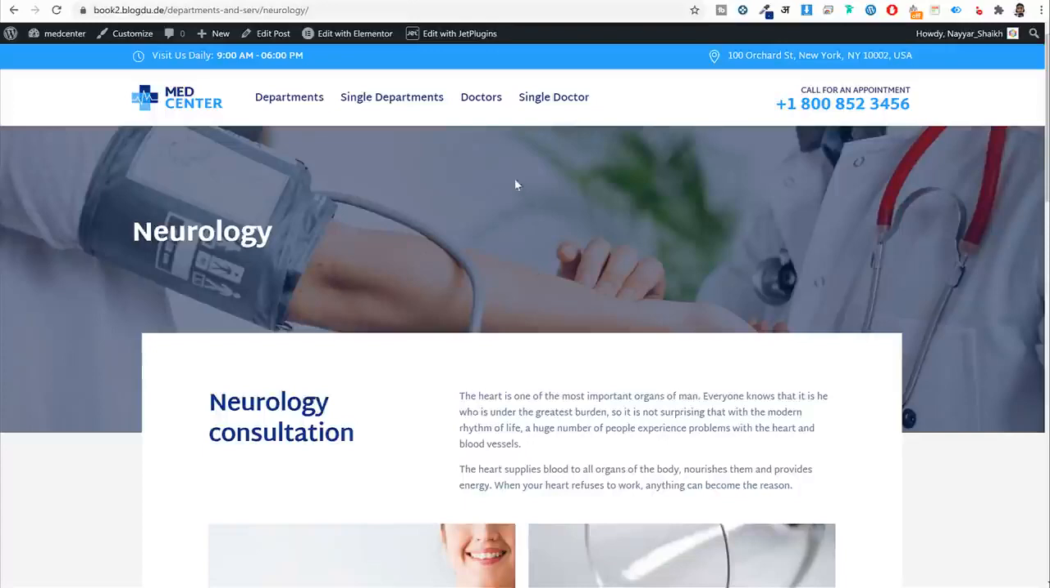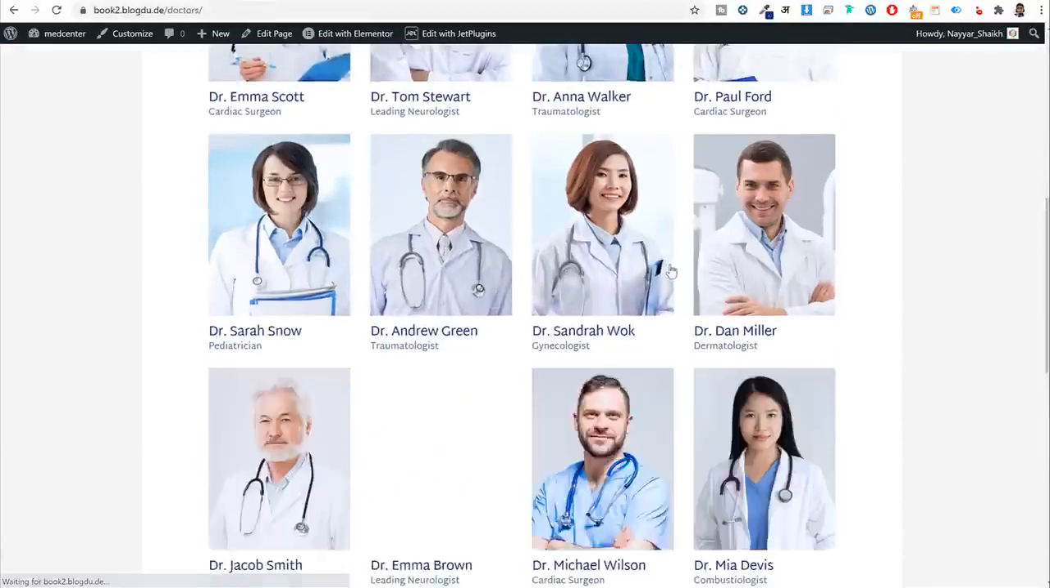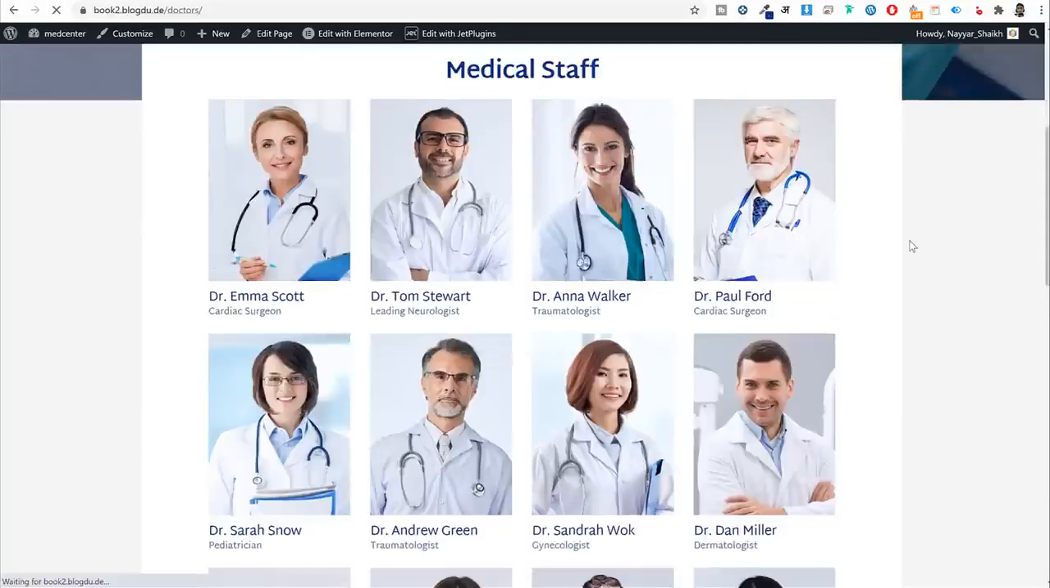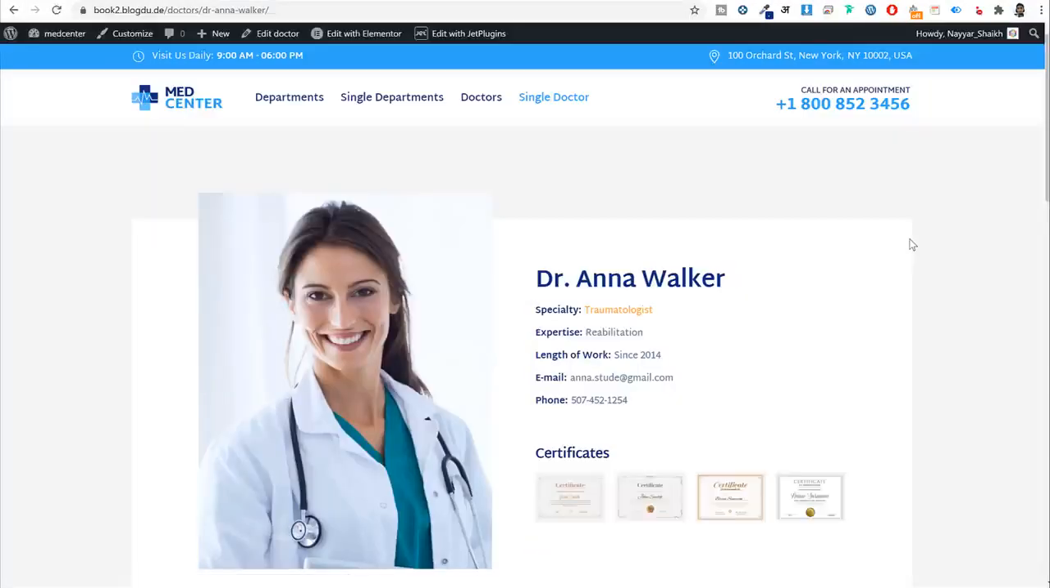Now similarly we have to design the doctors archive page, wherein we can list all the different doctors, and the single doctor page. I don't want to show you the same process again and again because we have already seen this in complete detail for services. So just to save you some time, I'll give you all the files. You can just import them, and after that I'll show you how you can fix them.